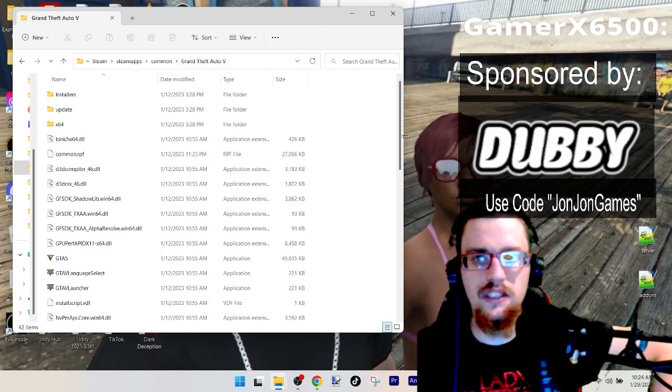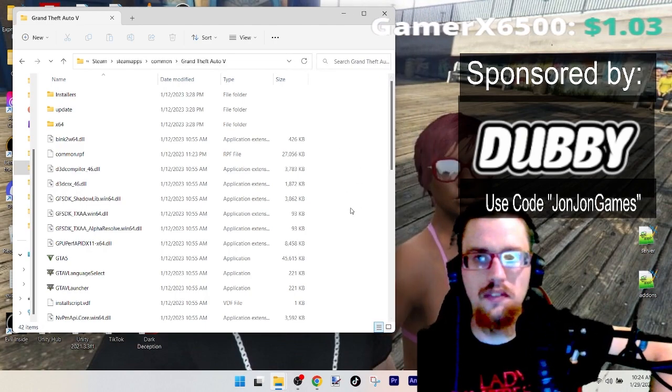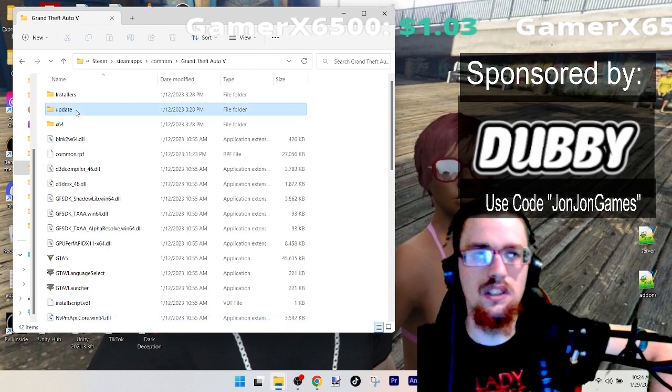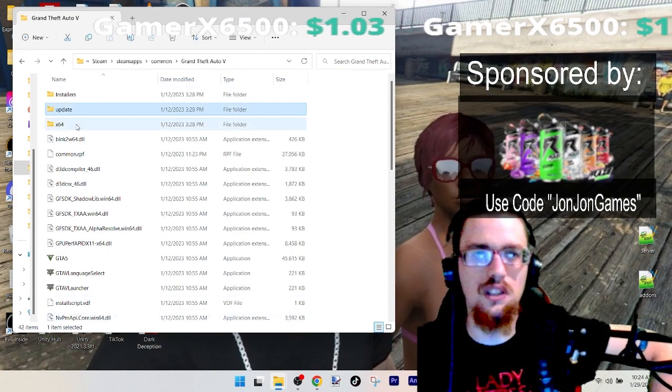Drag this all the way, but leave a little buffer zone. You need this buffer zone, because if you click on one of these and you drag and drop, it's going to go into that folder.